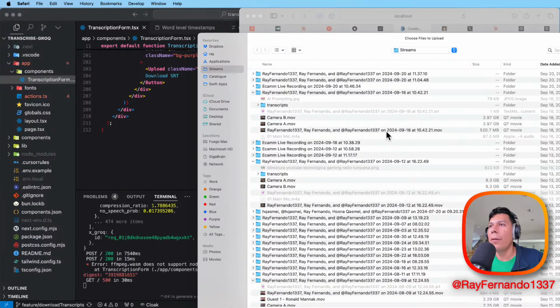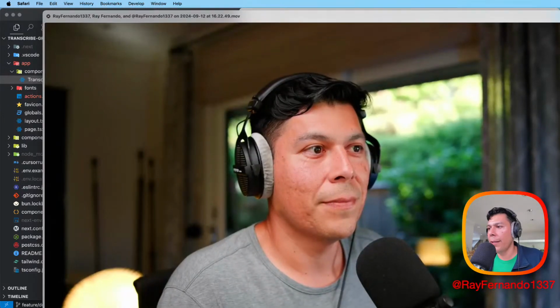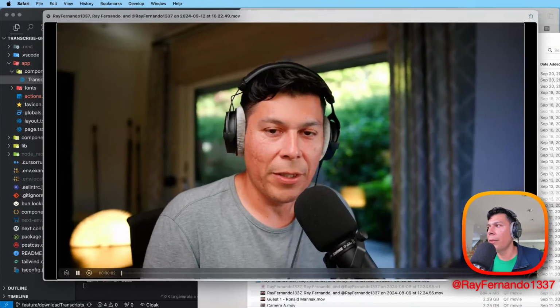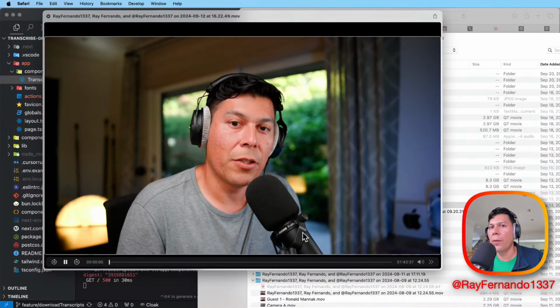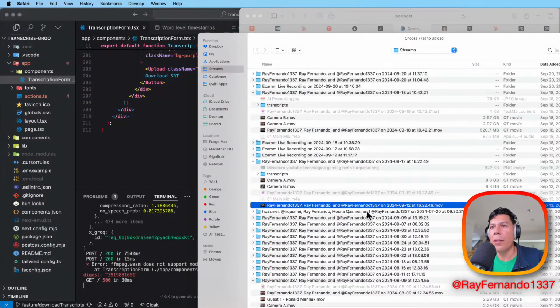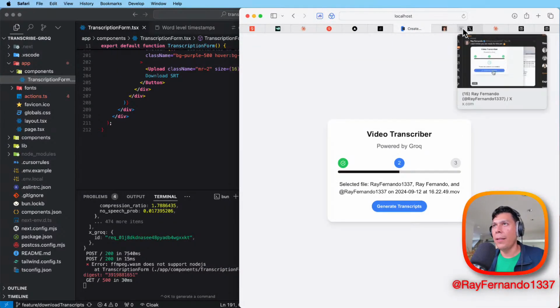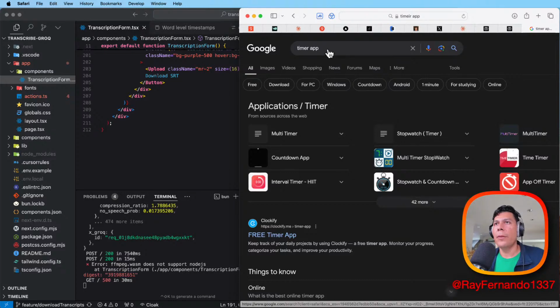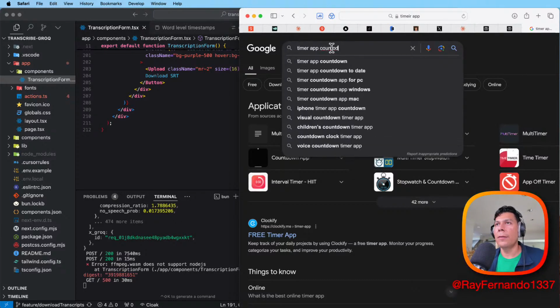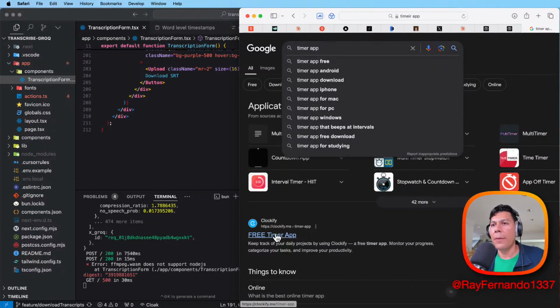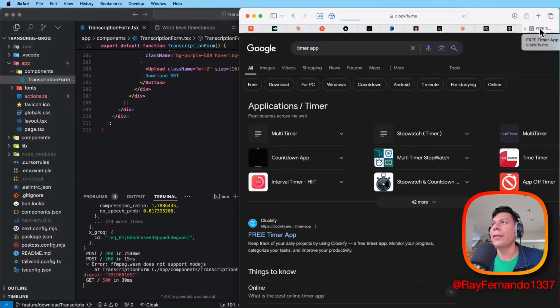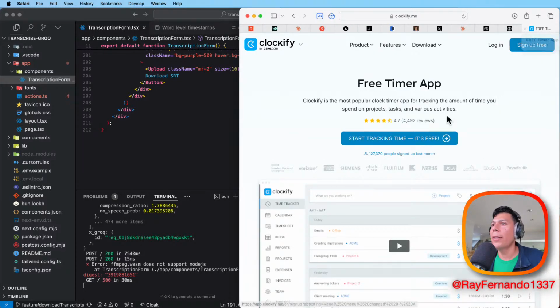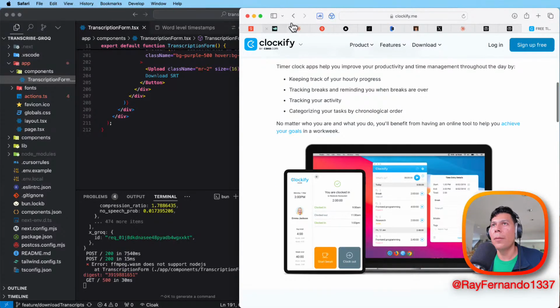Let's see. I want to see if I can set a timer for this. So the one here says it's 1 hour and 43 minutes. Let's go ahead and process that right now. So I'm going to see if I can get a timer. Upload. And then I'm going to search for a timer app. Timer app countdown. Free timer app. Okay, let's just try this, my friends. I want to see how long it's going to take.